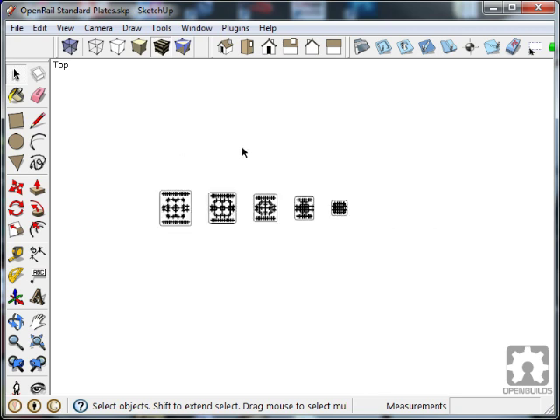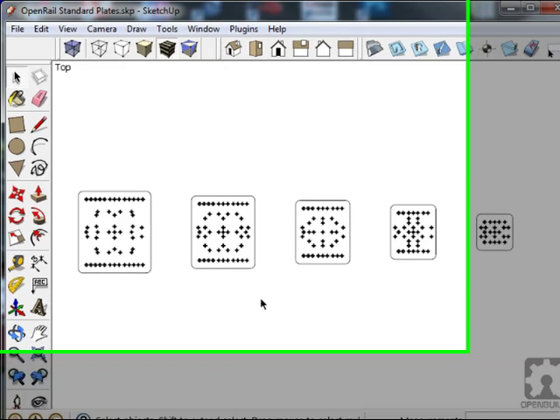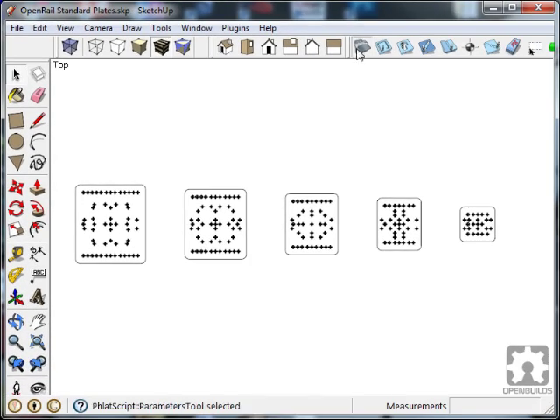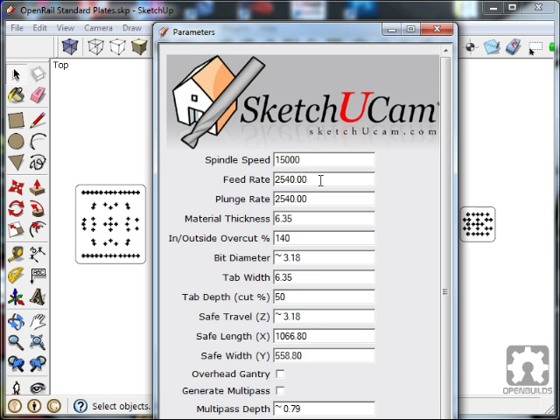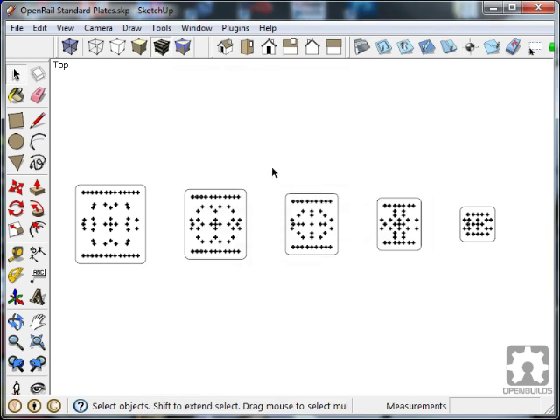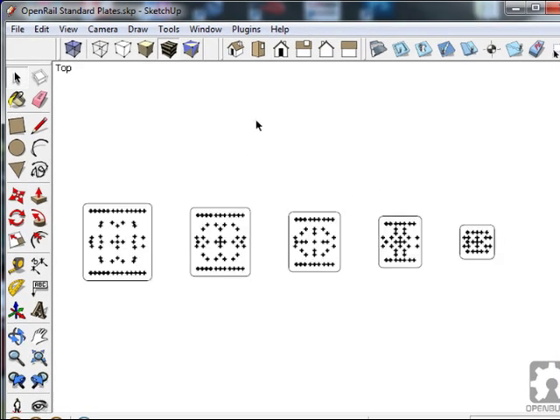Now we need to think about the material size that we're going to be cutting these out of. I will be using 1/8 inch Garolite, which is a phenolic type resin board. And if I go to the SketchUcam dialog, you can set up your sizing right here. Another thing is you can set up for millimeters or you can set up for inches. My board that I'll be cutting out of will be 1 foot by 2 foot, let's say.